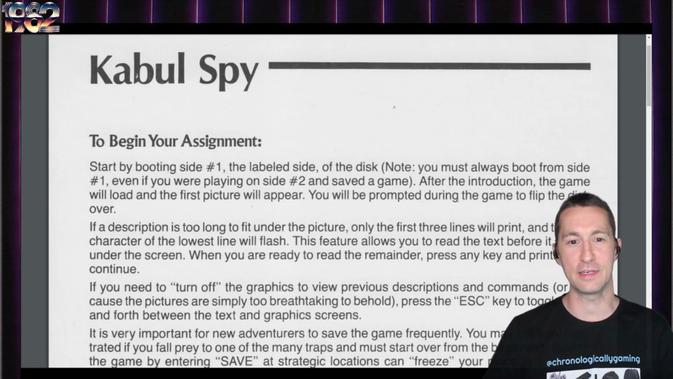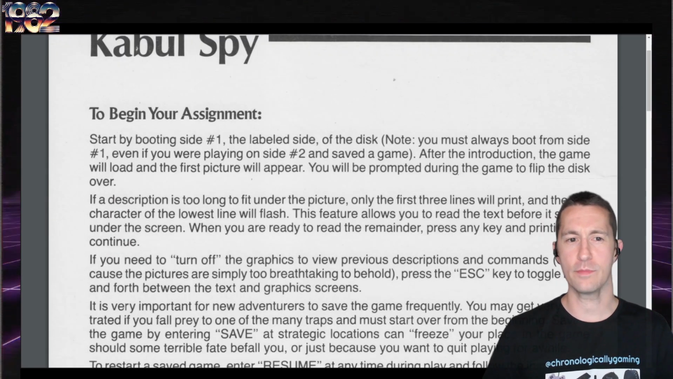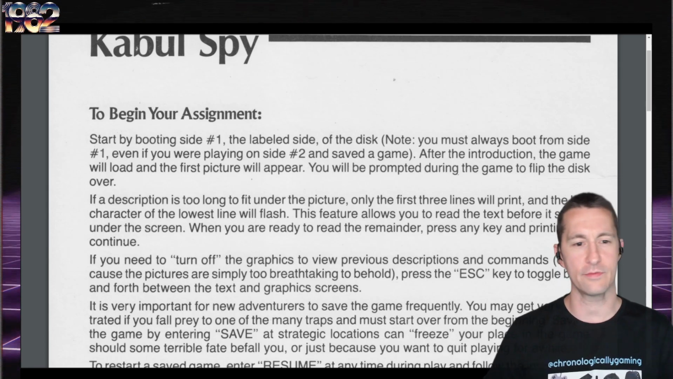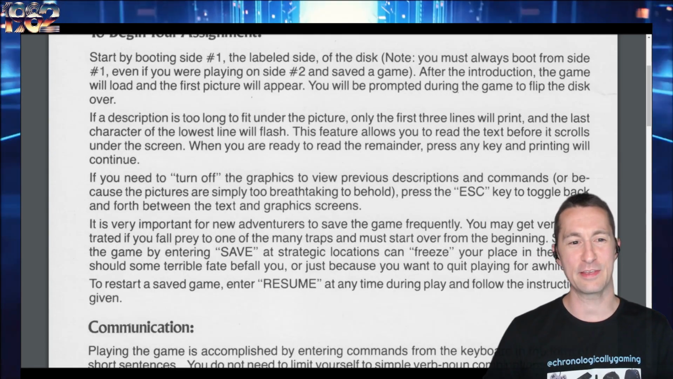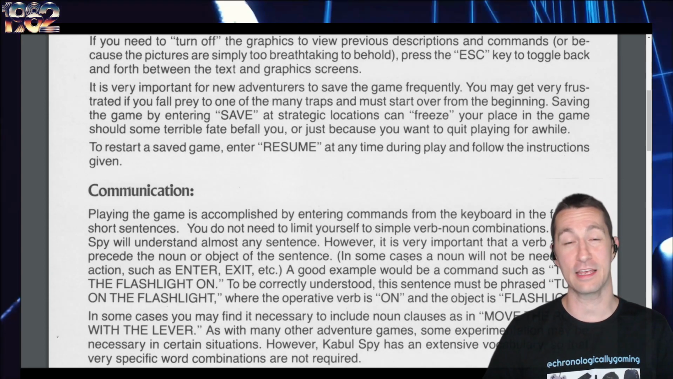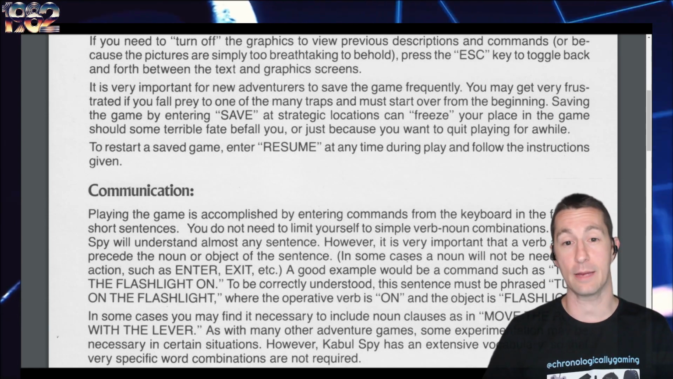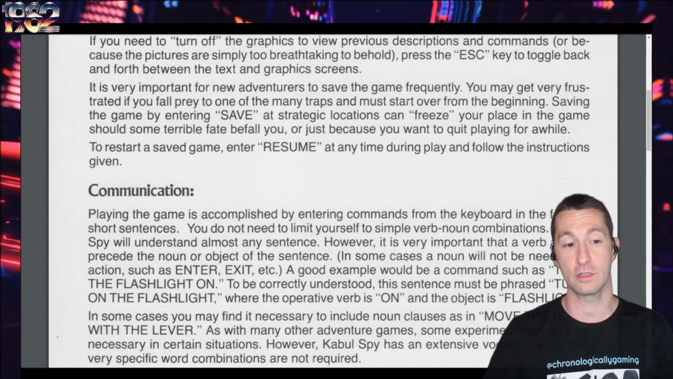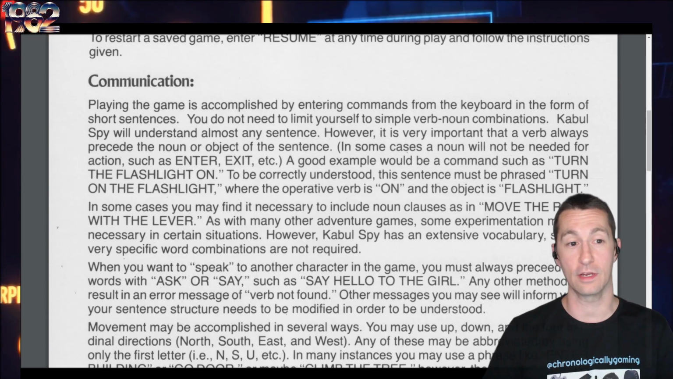To begin your assignment. Yeah, they're not doing the Mission Impossible trope. They're definitely doing 007 here. And it looks like they're giving you instructions on how to load the game, which we don't go through, but you've got to admit, in 1982, there are plenty of games that still take a lot more effort to load, considering the other consoles out there.